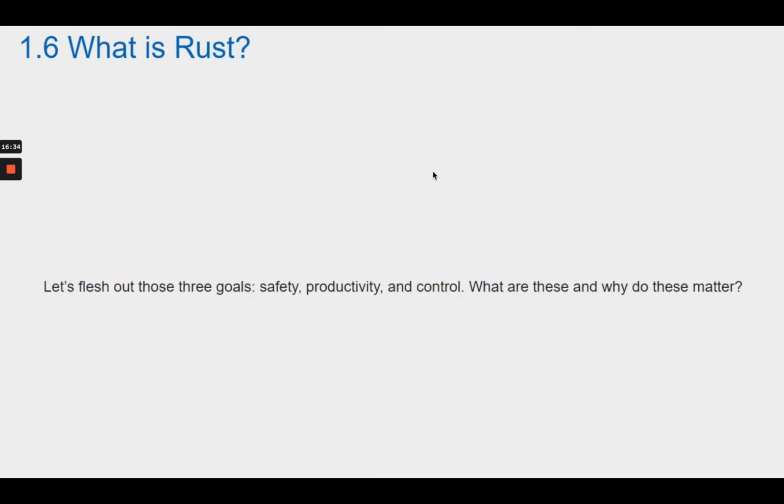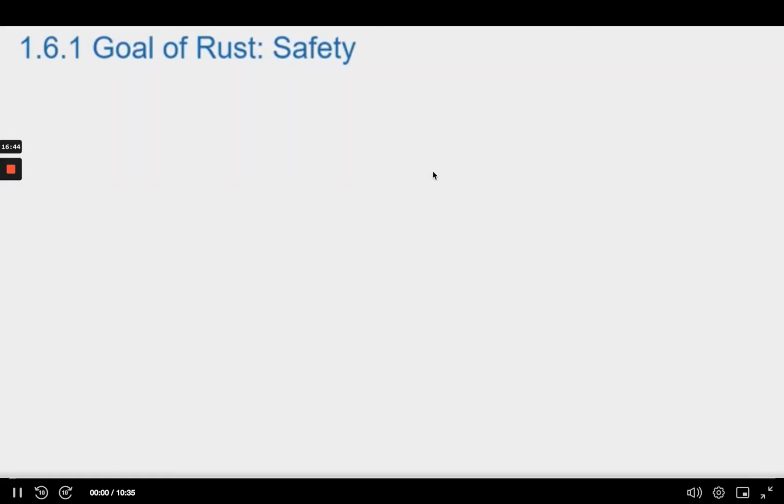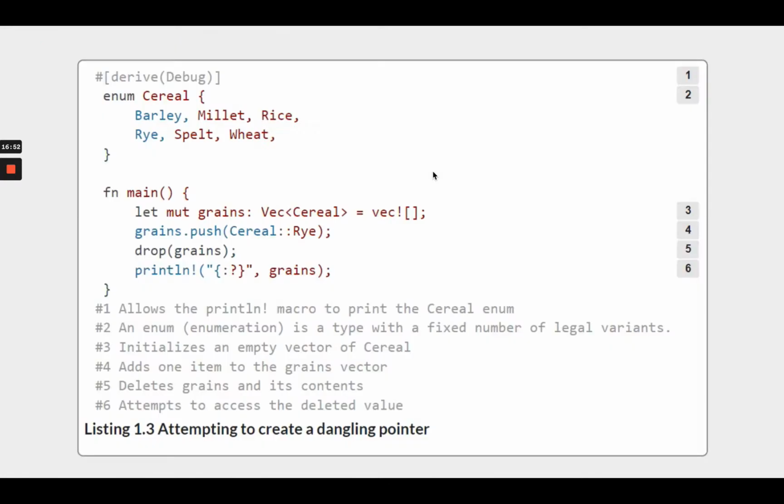Let's flesh out those three goals: safety, productivity, and control. What are these, and why do these matter? Section 1.6.1. Goal of Rust: safety. Rust programs are free from dangling pointers, live references to data that has become invalid over the course of the program. See Listing 1.3.